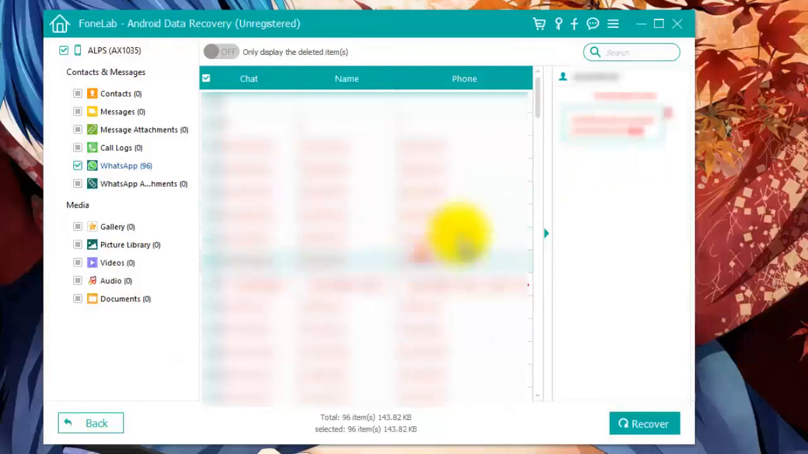If we want to see recovered conversations, select the option only WhatsApp. As you can see, these are the conversations and messages that this great software recovered. The truth is that it works very well.